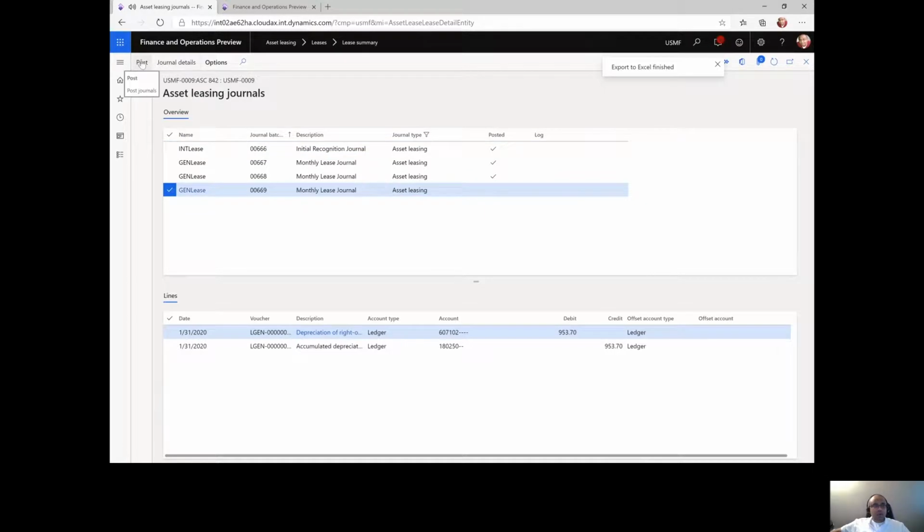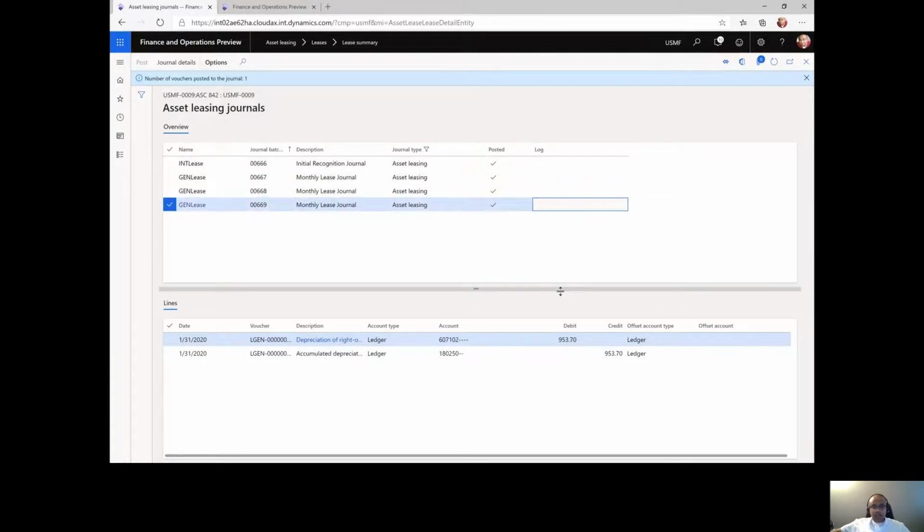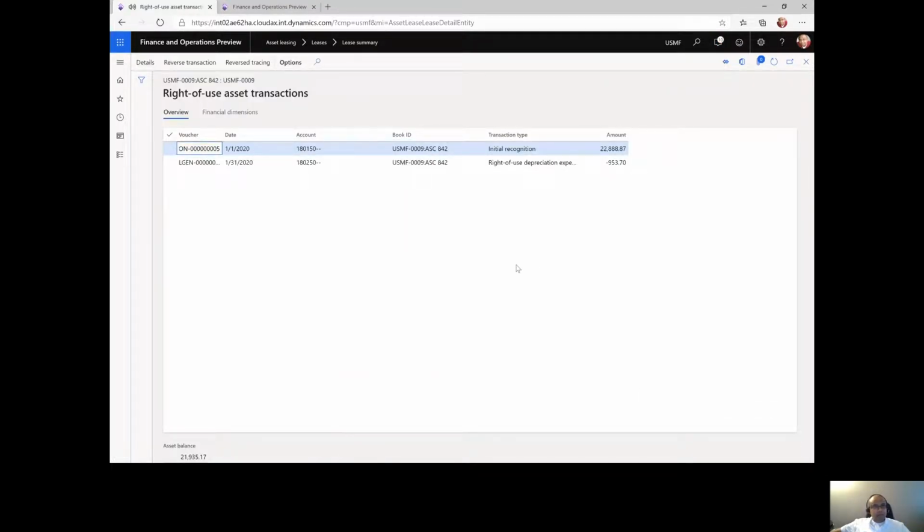And post. So now we have posted initial recognition, the lease interest, payment, and depreciation. If we want to check the current balance of the right of use asset, we have the initial recognition transaction crediting or minus the depreciation expense. And here we have the asset balance.